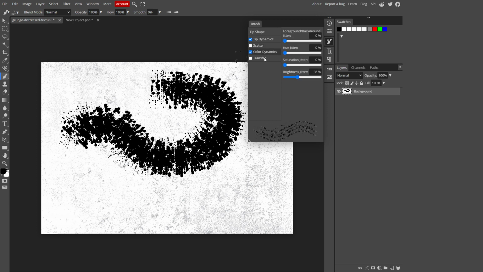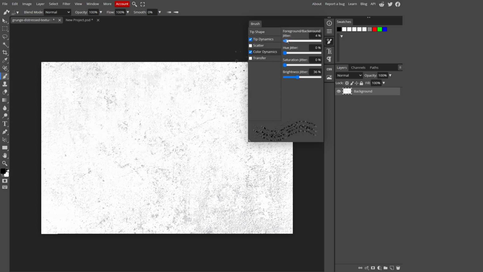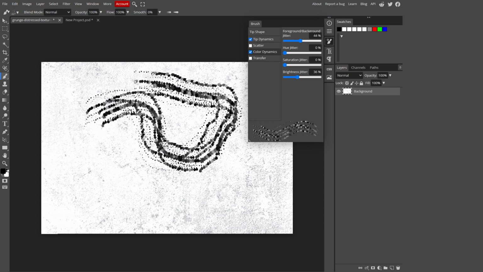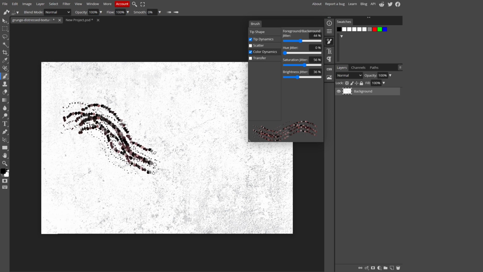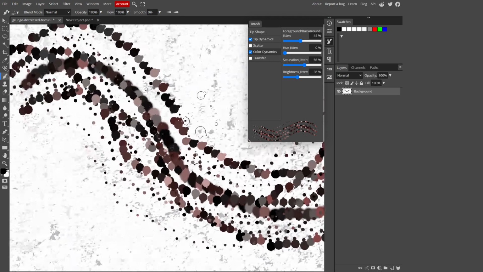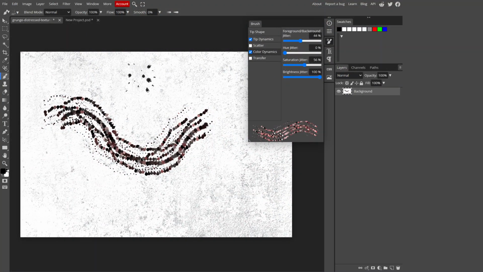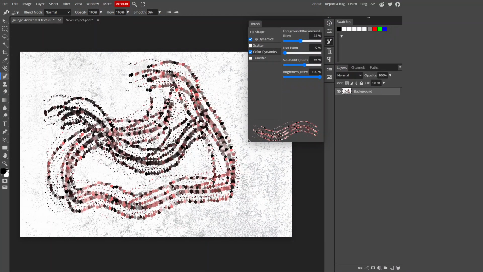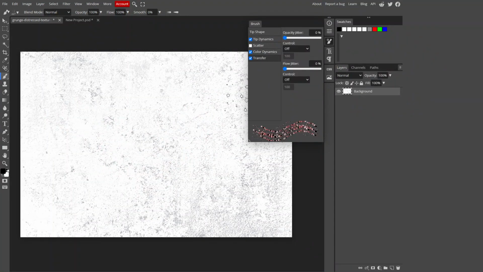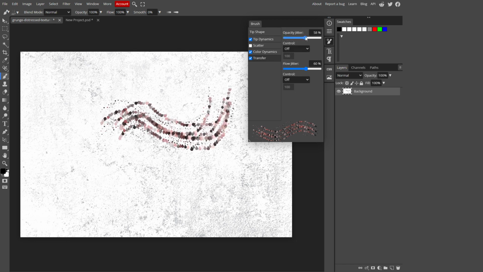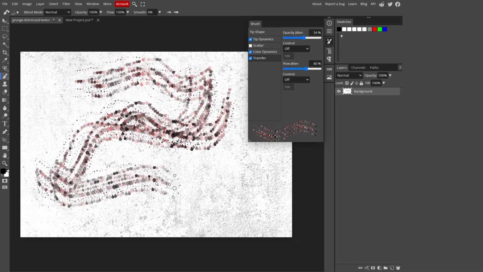Turn off this option and then select the color dynamics. In the bottom you can see there's a shift in the color. And with this you can create some custom brushes with some custom colors. You can increase or decrease the saturation. If I zoom in, you can see there's a difference in the brush color. You can increase or decrease the brightness. Here on the transfer, you can increase the flow. You can increase the opacity or decrease the opacity flow from this one.